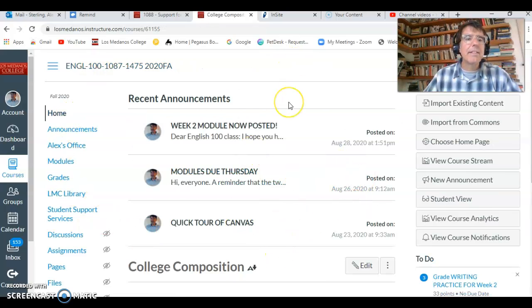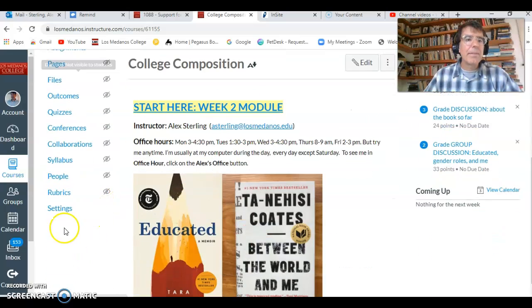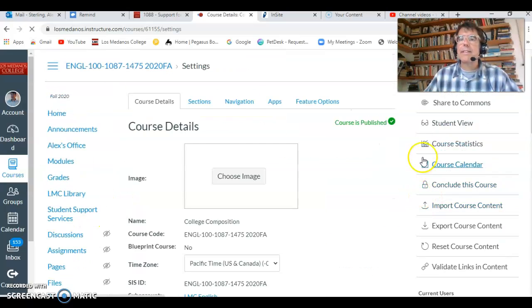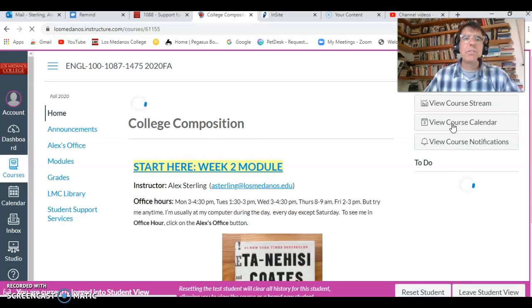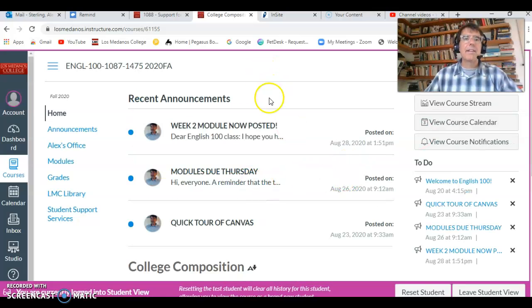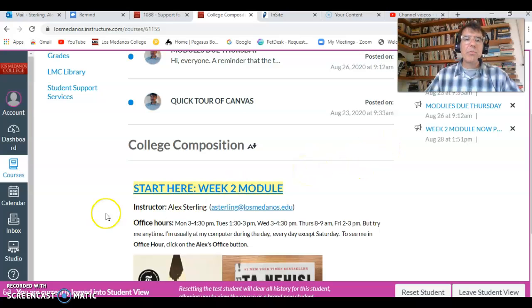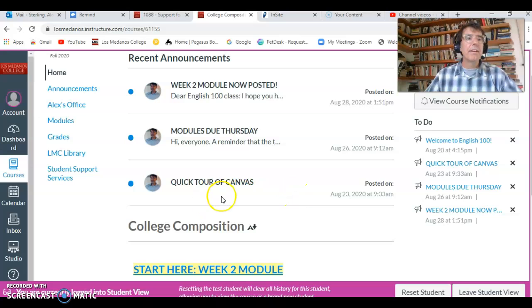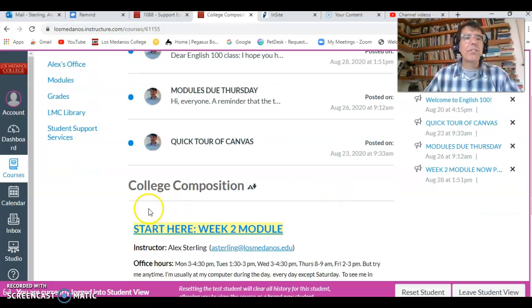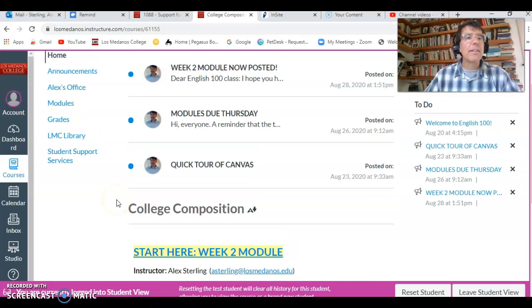All right. So let me change my settings. Student view. Okay. So this is what it looks like to you. Again, every week you click start here and it takes you to the new module. We do have a lot of reading for this week. I hope that your reading is going well, and I hope you like the book.